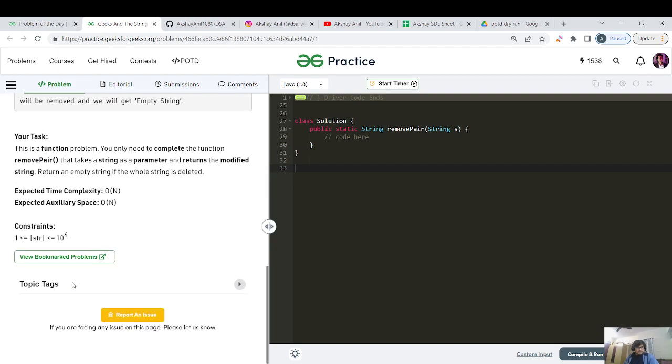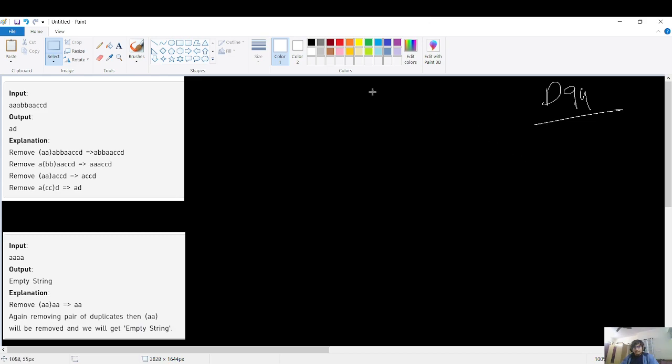Let's look at the constraint. The constraint is 10 power 4. So if it is 10 power 4, that means we can apply a maximum time complexity of 10 power 8. It should be less than or equal to 10 power 8, then only we can code this solution. So the maximum will be n square, or we can use n log n, and anything below that.